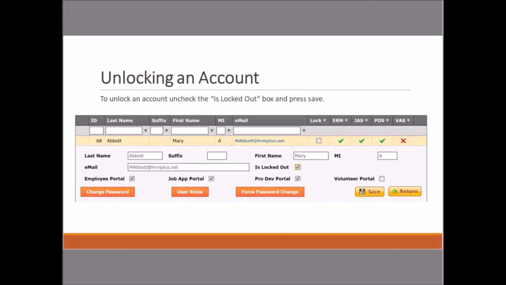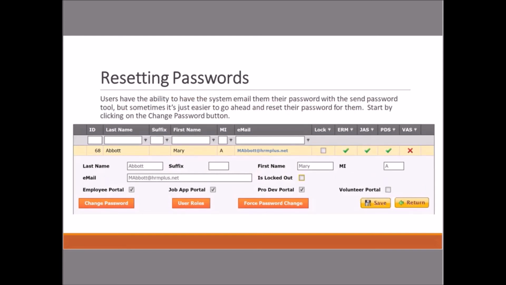Okay. So, unlocking accounts. If you know someone's locked out, you're also going to click the pencil, open their record, and you'll see right here is locked out. If there's a checkbox and it is checked, you're going to need to open it, click into that, remove it and save it, and that will unlock their account so that they can log in and you can shadow them again. That's one people forget about.